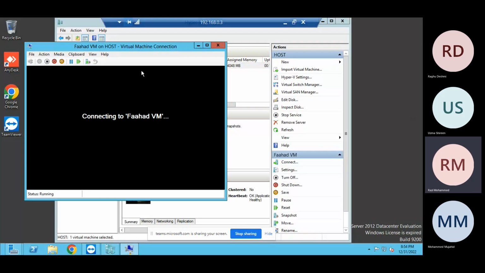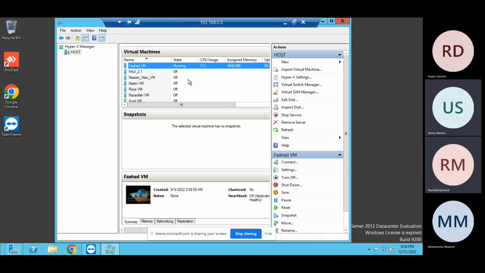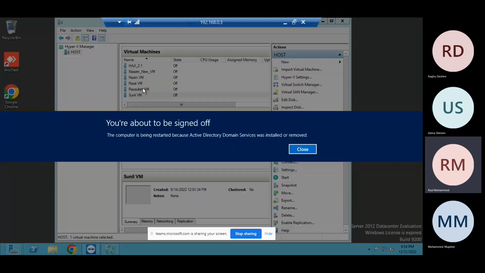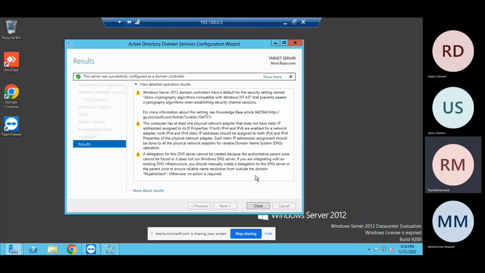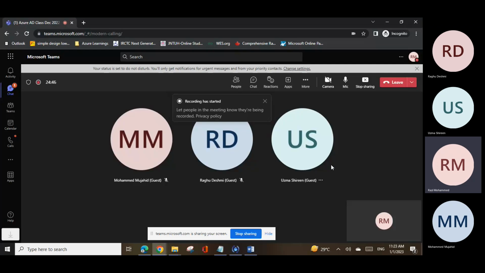So these kind of virtual machines you can create, okay, and you can configure your own Active Directory server. So what I'll do, I'll delete all these virtual machines. These are the previous virtual machines which we have. Okay, the Active Directory installation is completed and it is looking for a restart. So it's getting restarted. Let's go back. Yep, this is done. The server was successfully configured as a domain controller. Now it is getting restarted.